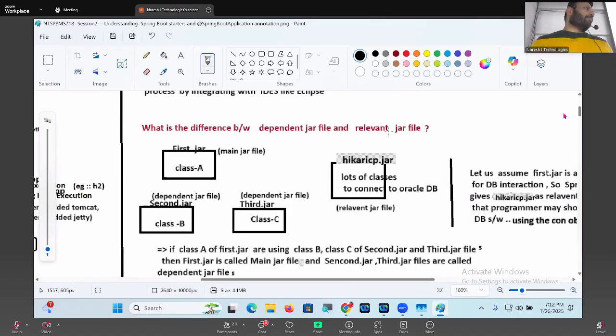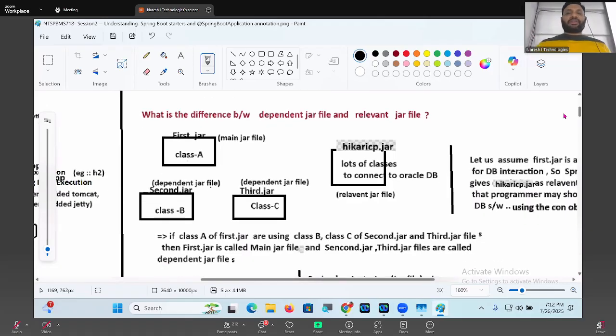Interesting part is when we add the starters, it not only makes main jar file classes and dependent jar file classes as Spring Beans, it also makes relevant jar file classes as Spring Beans. What classes, guys? Relevant jar file classes as Spring Beans. First dot jar, second dot jar, third dot jar. Class A, class B, class C. Class A is using class B and class C.